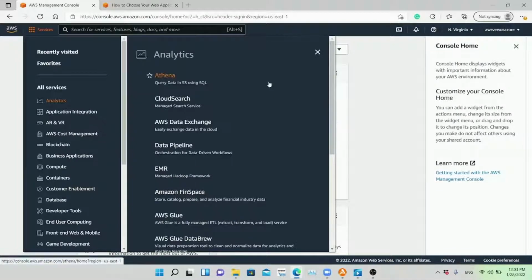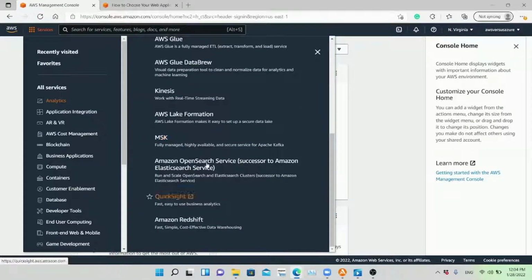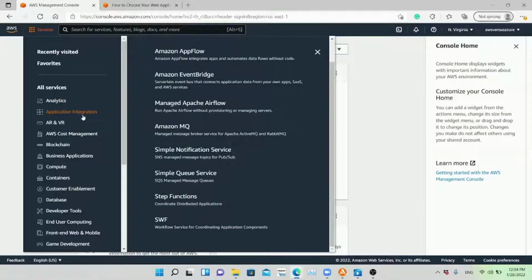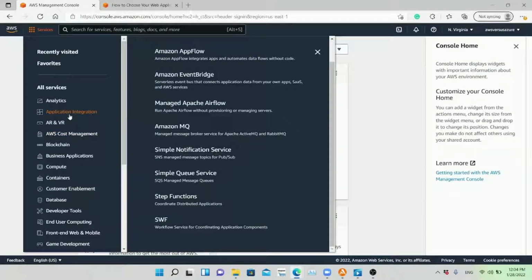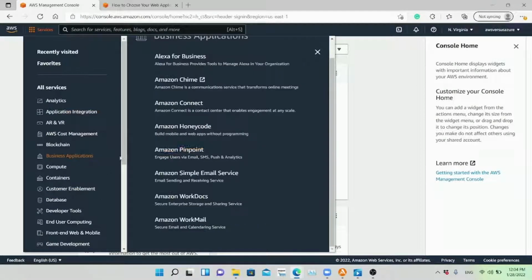As I said before, Amazon has an answer for everything. Or AWS has an answer for everything you're trying to do. It's pretty much end to end. You can find all the tools you need to build your solution end to end. Application integration, cost management, or you can check this out, business applications, Alexa for Business.